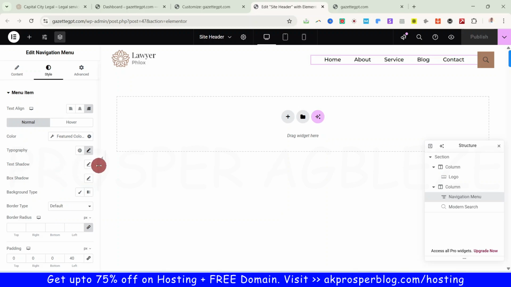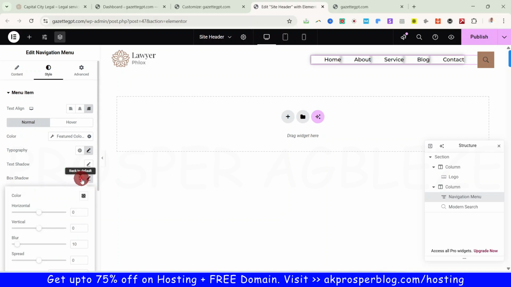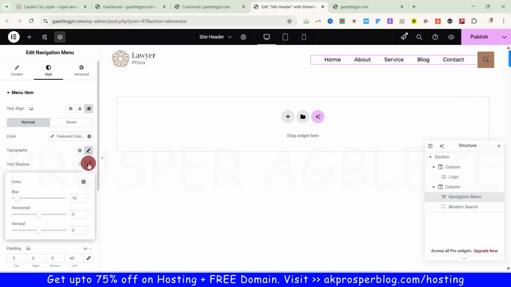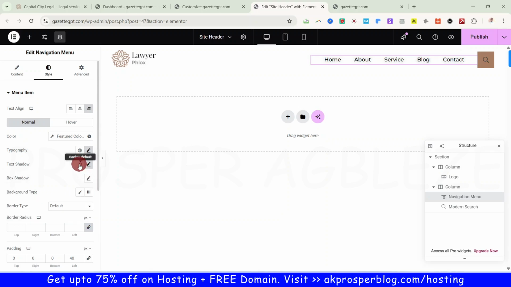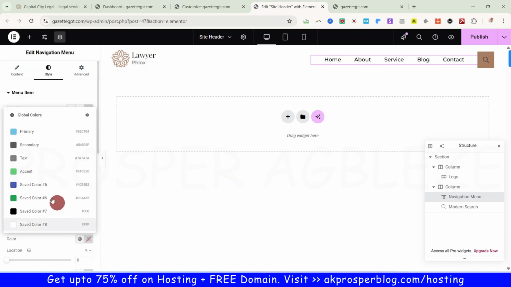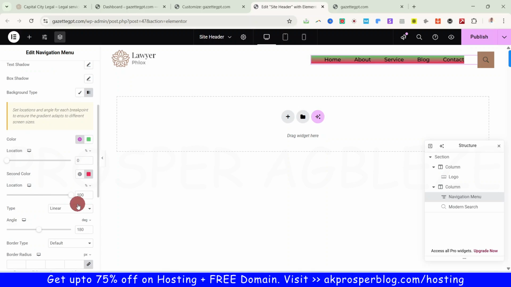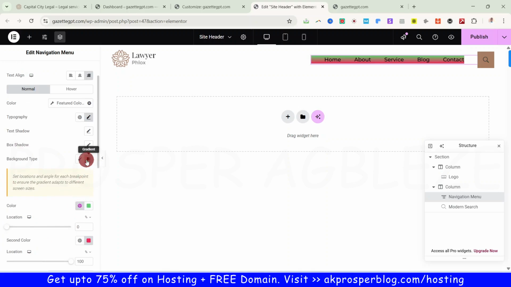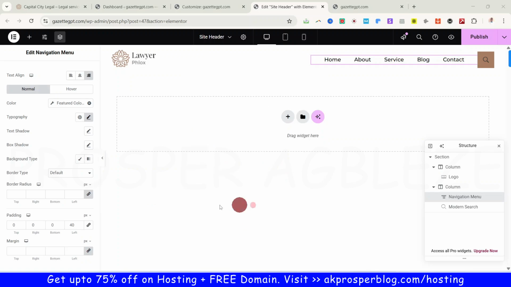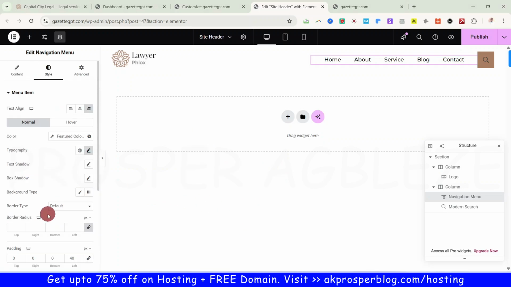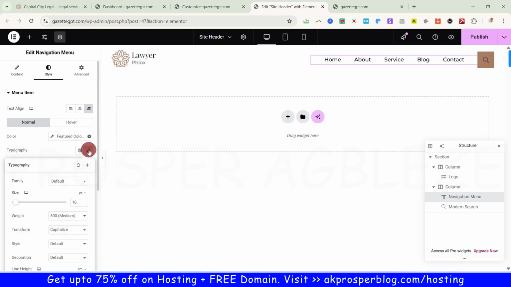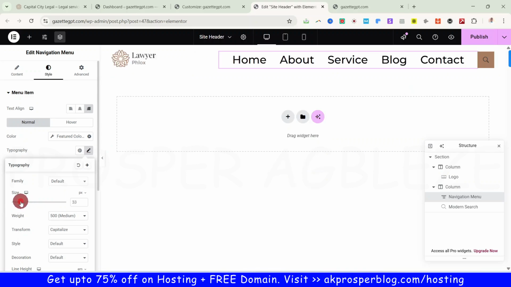Then the text shadow, if you want to add text shadow, or box shadow. If I click on it, you can see that there's a shadow there. Or background type, if you want to add a background color. All these are customizable and a matter of preference. You can see that's the background color there. That's the effect that it will create. But let me turn this off. If you scroll down, these are also the options that are available there. Also for typography, if you want to increase the size, let's see.